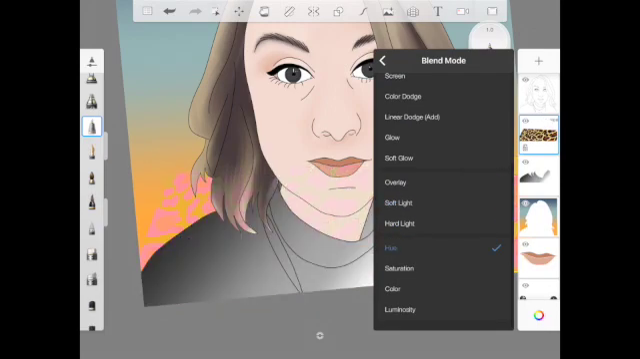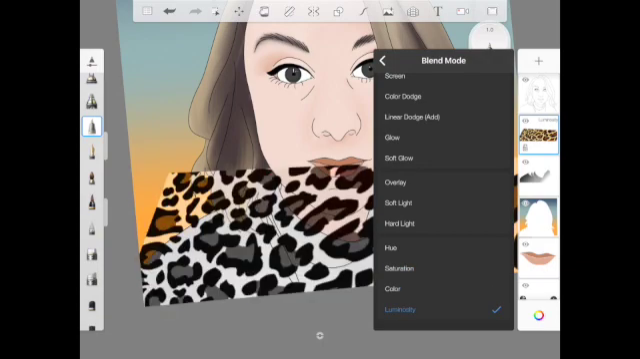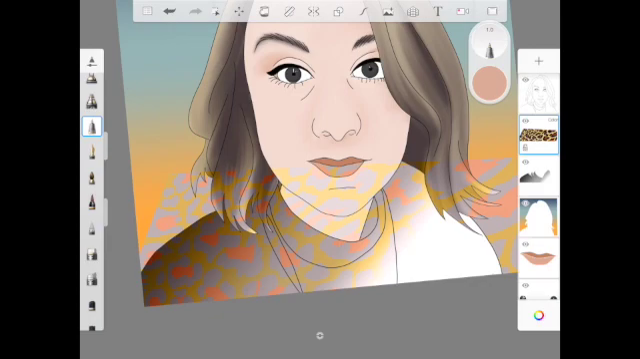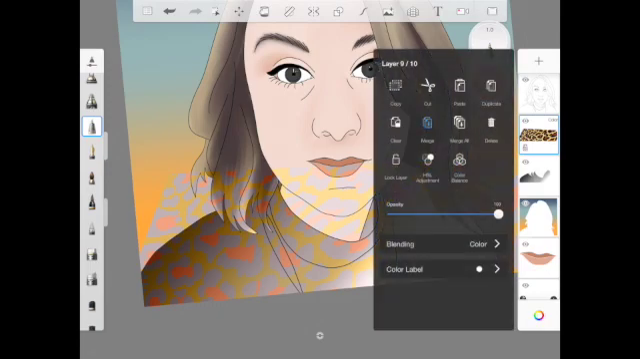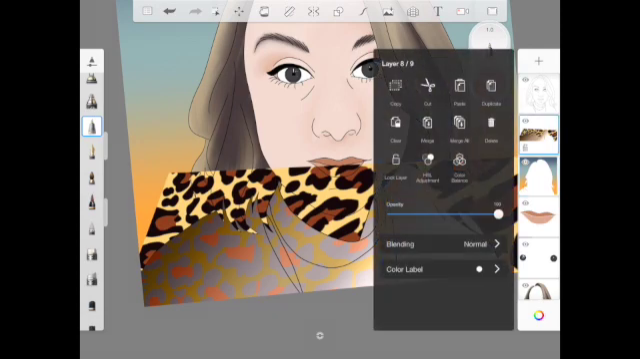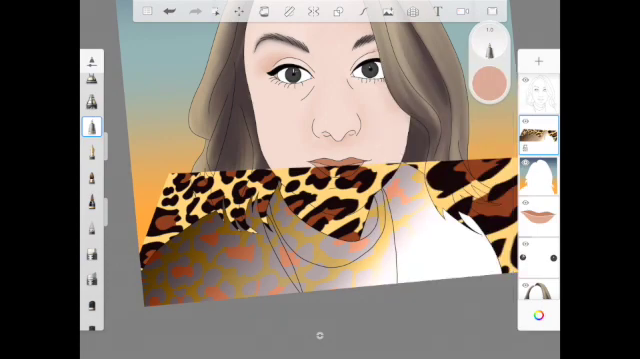Overlay looks pretty great. Ooh, color looks nice too. I think I'm gonna stick with color. Okay, so now that I've got that overlay, what I'm going to do is merge this layer with my underneath layer. Now I'm just going to get rid of where it aligns.